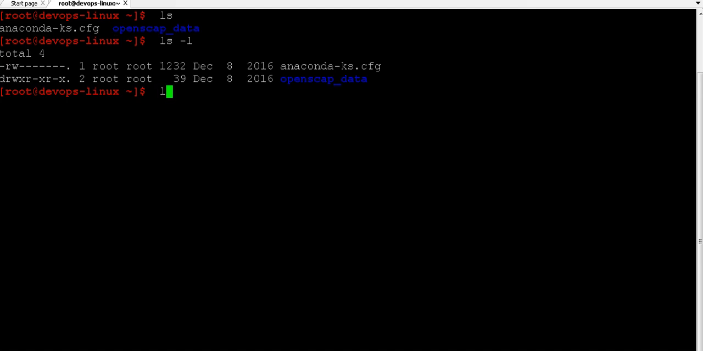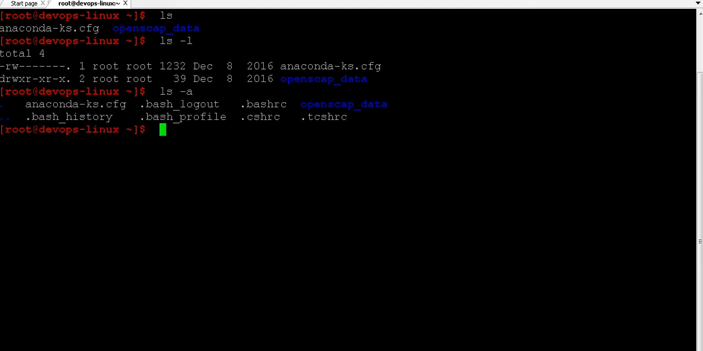And ls -a will show you all the hidden files also, including the visible files. Hidden files start with a dot. Let's see. We can see all the hidden files apart from the visible files. So the -a option will help you to see all the hidden files.